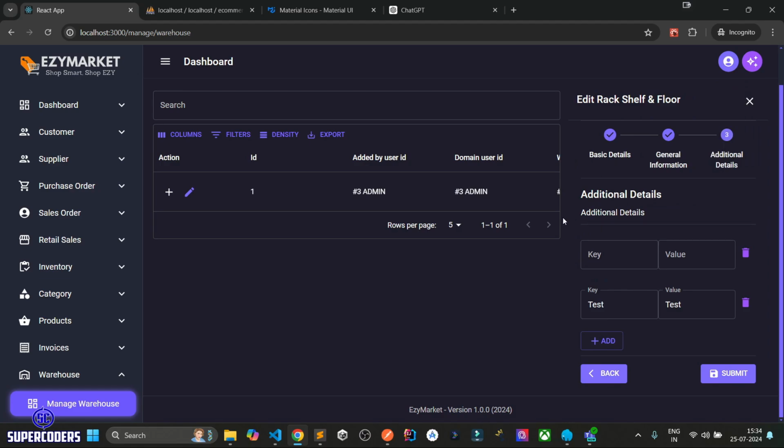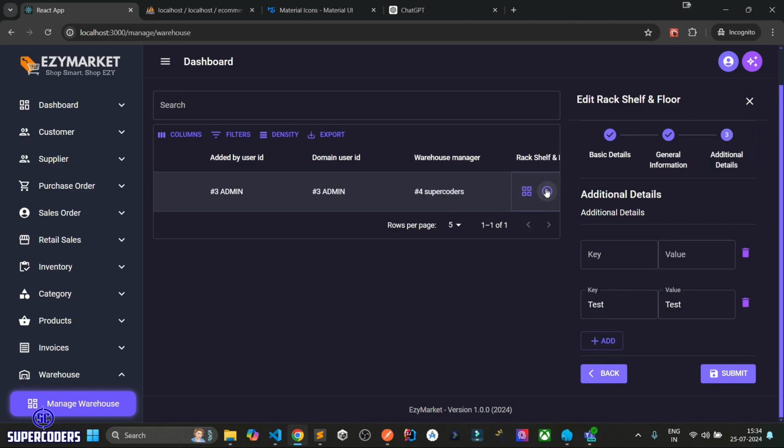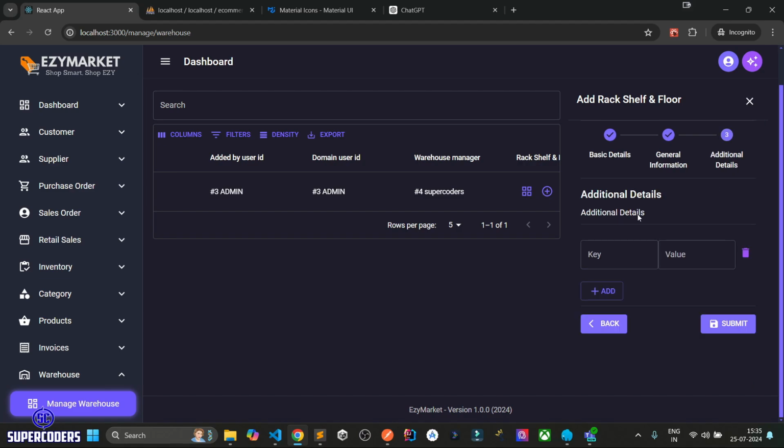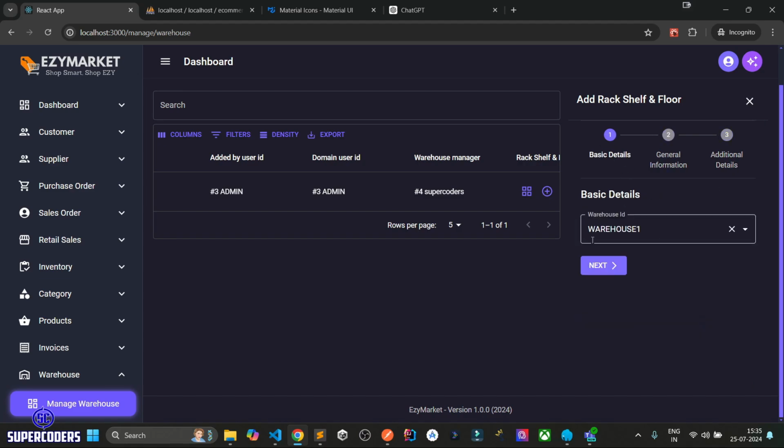I can see the data. If I click on add, I can see the value has been added. You can see it's working fine. After that, I have covered all the things like add, edit.